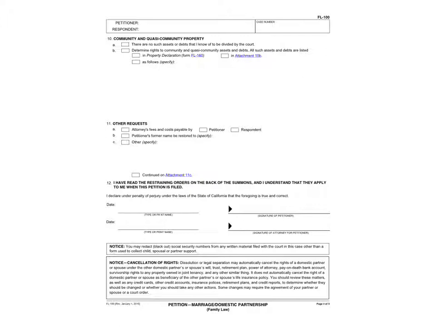Check box B if you want to have your maiden name restored or former name. It doesn't have to necessarily be your maiden name. If maybe this is your second divorce and your children have your first spouse's name, you can always go back to any previous name here. Check box C if you have any other requests and write your request.